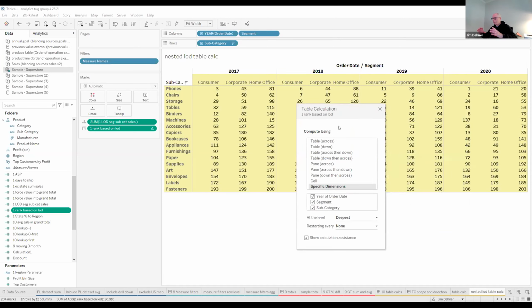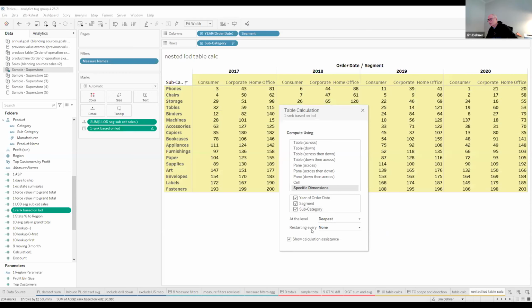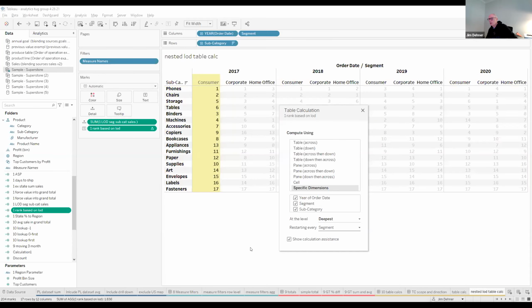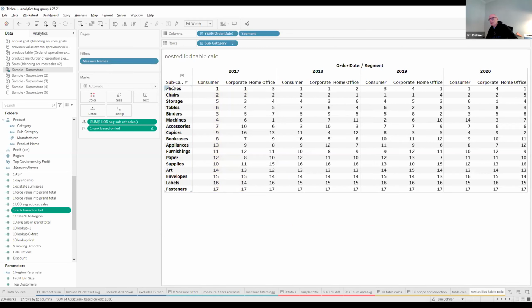The scope became the entire table. We didn't want the scope to be the entire table. We wanted to look down these individual columns. Well, there's a couple ways of doing that, but the way I want to show you here is we can restart that calculation at the segment level. Every time the segment changes, we want to restart that calculation. So by restarting at the segment level, we're going to get the ranking that we wanted, and we can see how phones might have been first in consumer and corporate and third in home office in 17. But by the time we got to 2020, they were first in home office also.